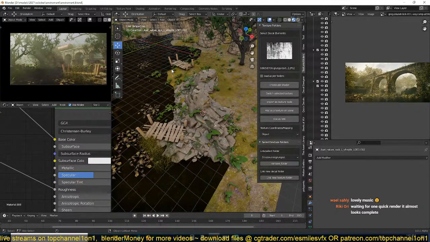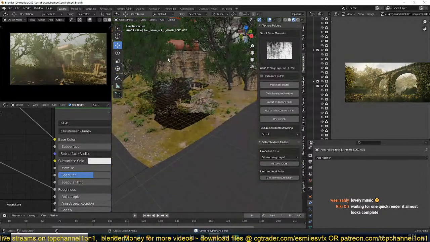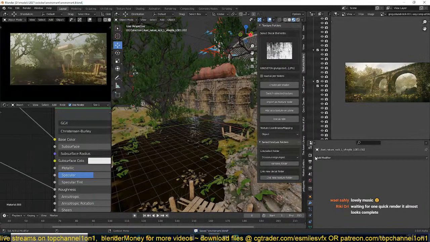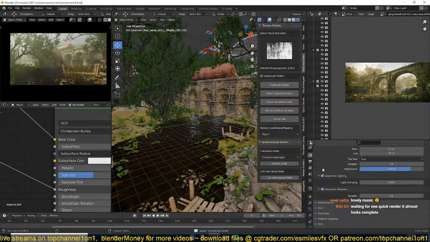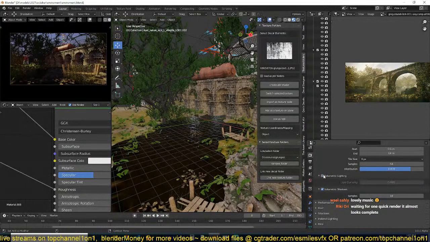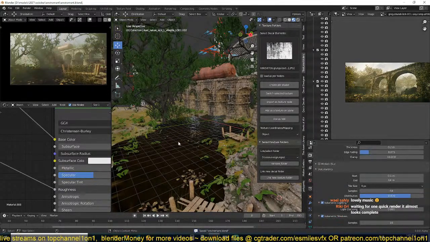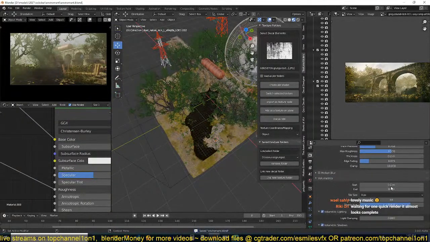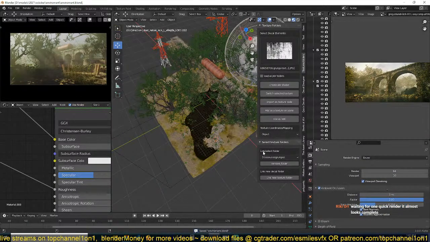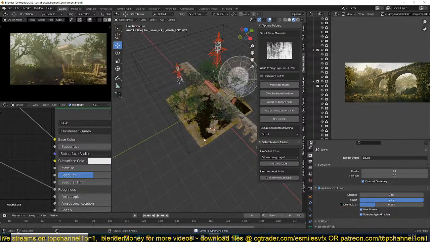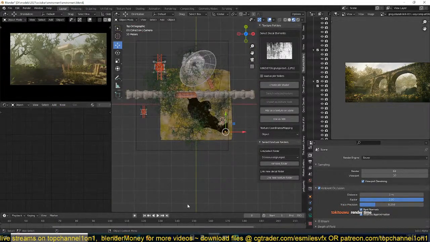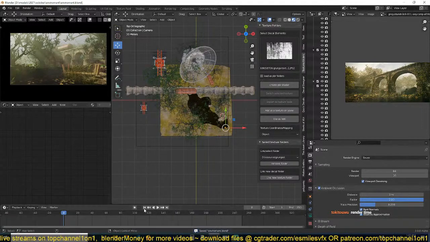Waiting for one quick render. It almost looks complete. Yeah, I think so. Let's first turn off some of these effects and see. On 28. I think we can even add some camera animation to this. Render time? We haven't rendered anything. We are still in Eevee.